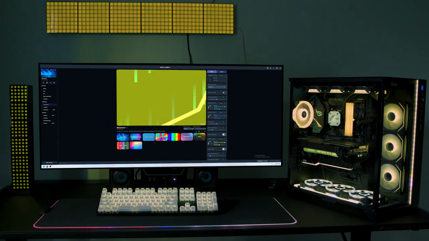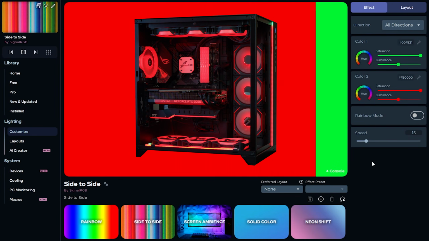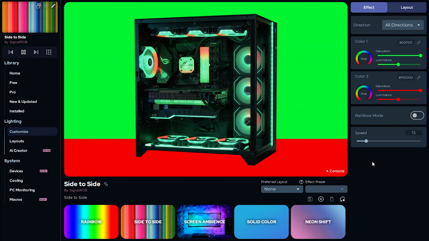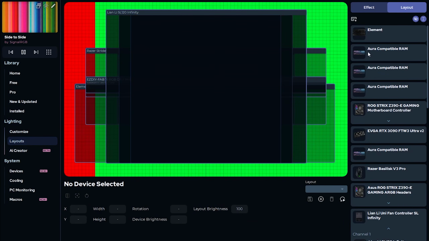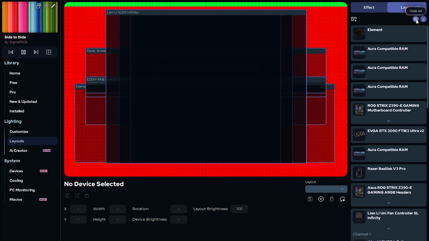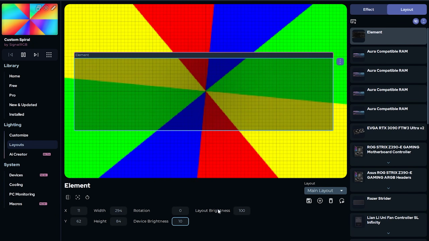Layouts is really important because it controls how effects flow through your entire setup. Without a configured layout, every effect will flow through your devices without any order. By default, every device is centered on the canvas, which means every device will display the same part of the effect. I've singled out the keyboard so I can demonstrate exactly how this works.